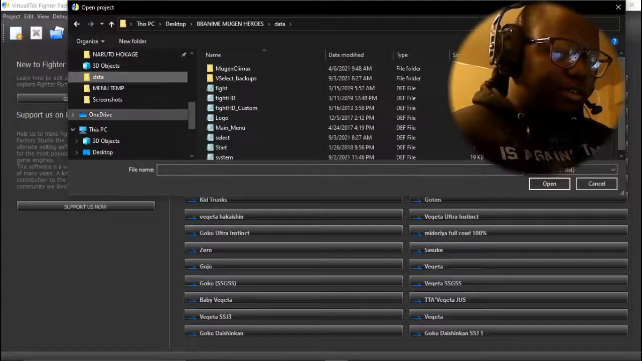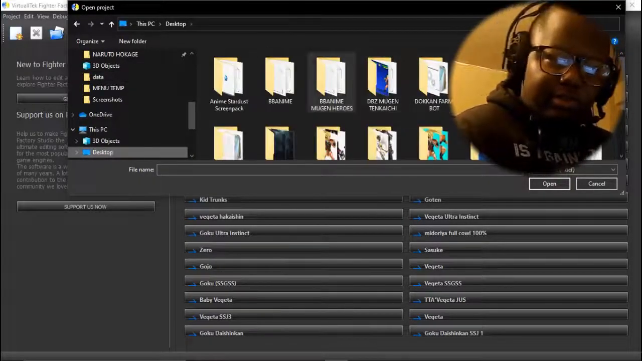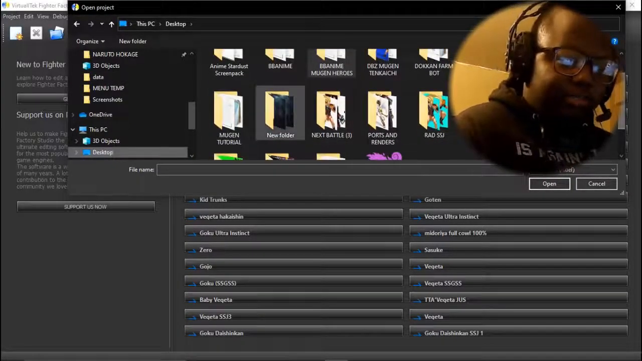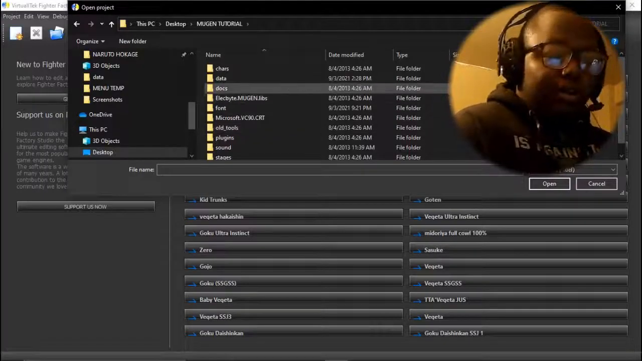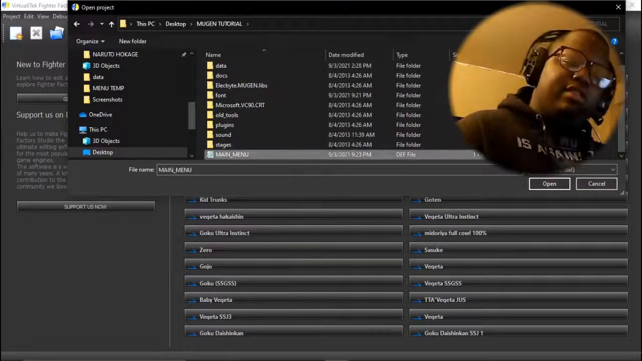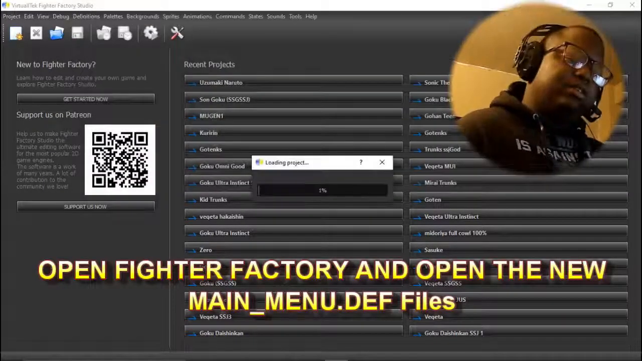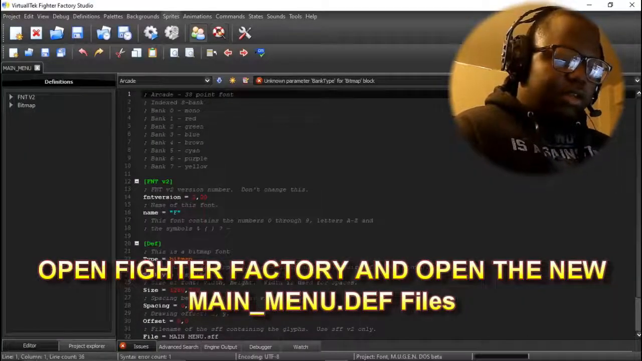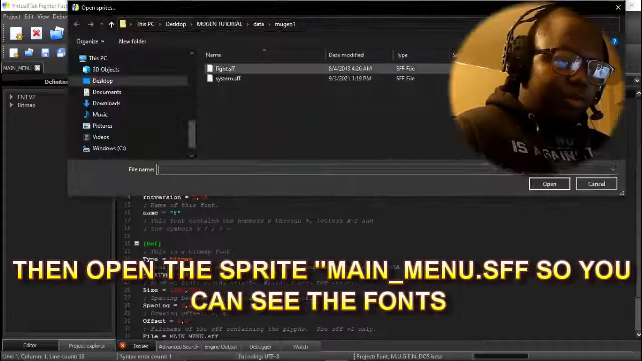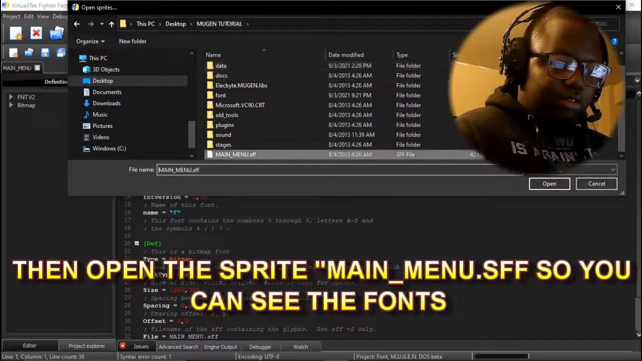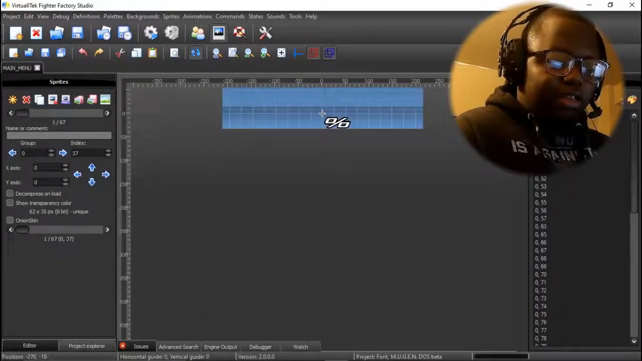So then you want to go to the Mugen game folder you chose or you made. I have a bunch. It's messy. Then you're gonna go right here, wherever you placed your main menu def. You're gonna open it. Then open up the sprite too, because it doesn't open automatically. Boom, now the sprite is there.